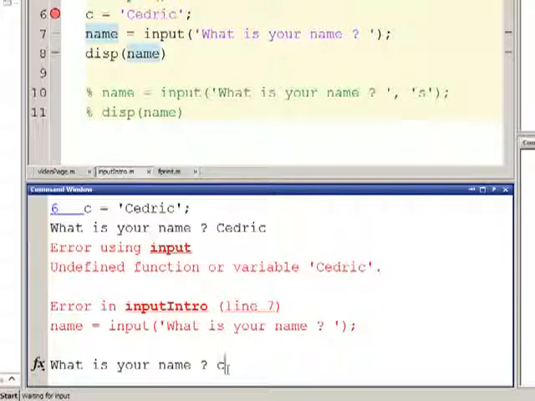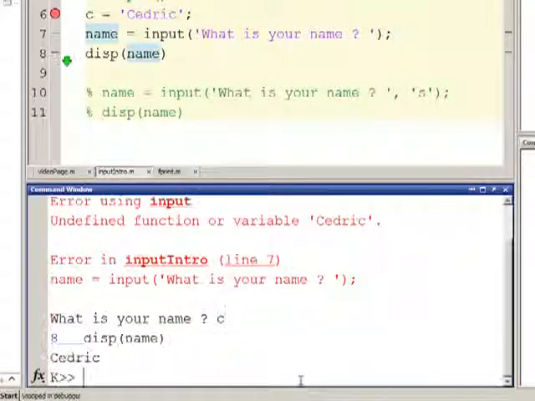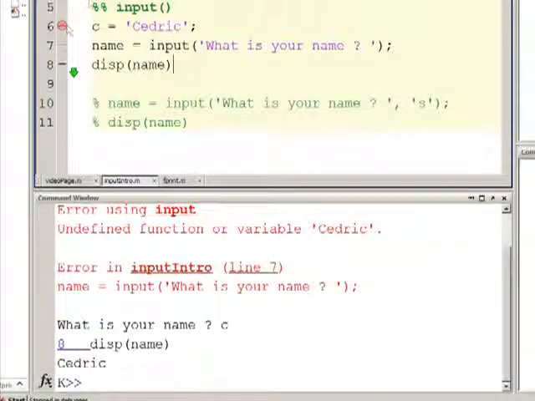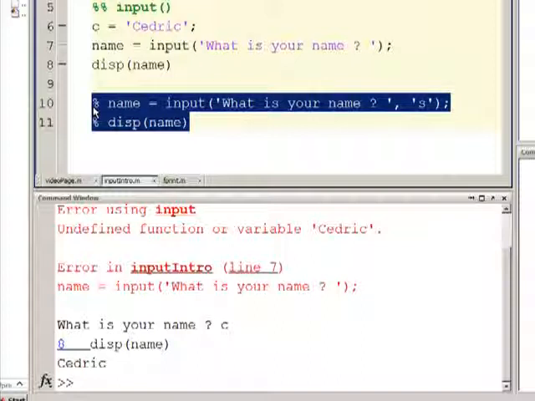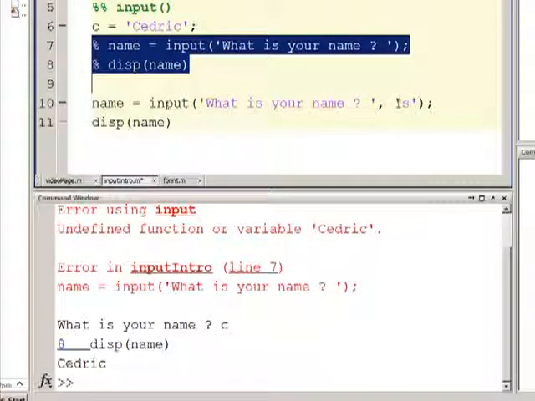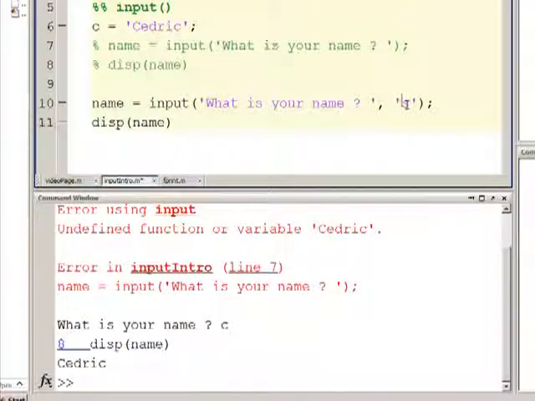Now keep in mind, I have previously defined C to equal the string CEDRIC. So when I hit enter now, it continues execution. And notice over here, name gets assigned the string Cedric. Okay. And once again, all that dealing with strings can be somewhat confusing. So one thing to do is to use this form of the input statement and put the S character here as a parameter.